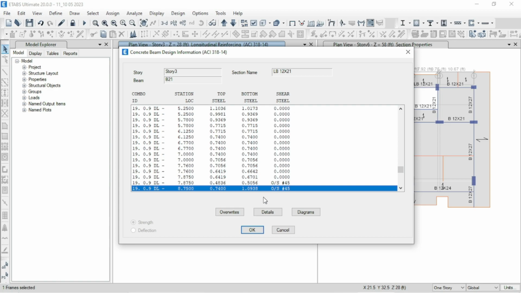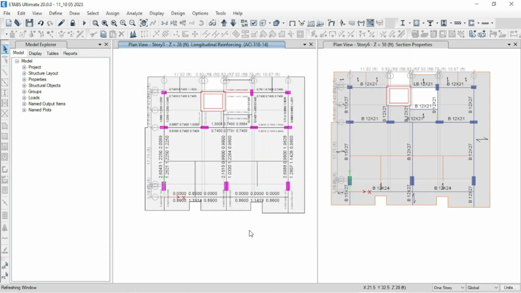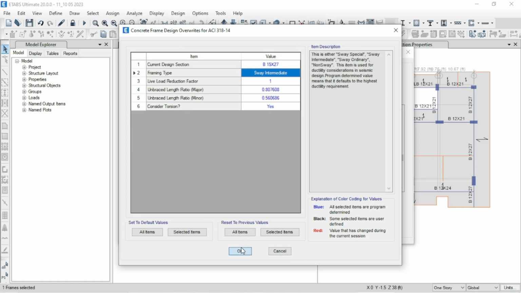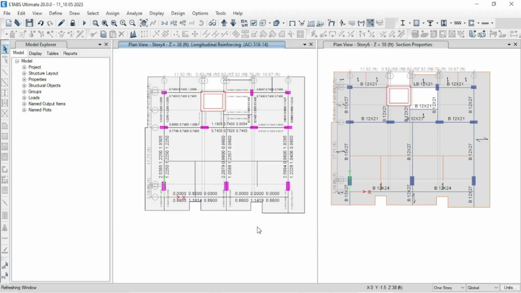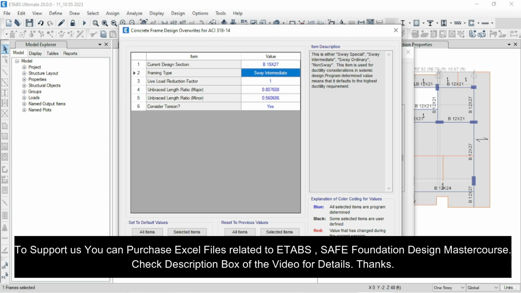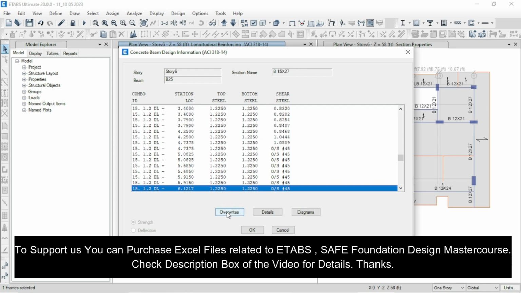Okay, but this issue is not being solved till now, so I will make this one again as survey special. Click on OK. Okay, let's solve this beam at first. Overwrite intermediate. Okay. Click on OK. Overwrites.